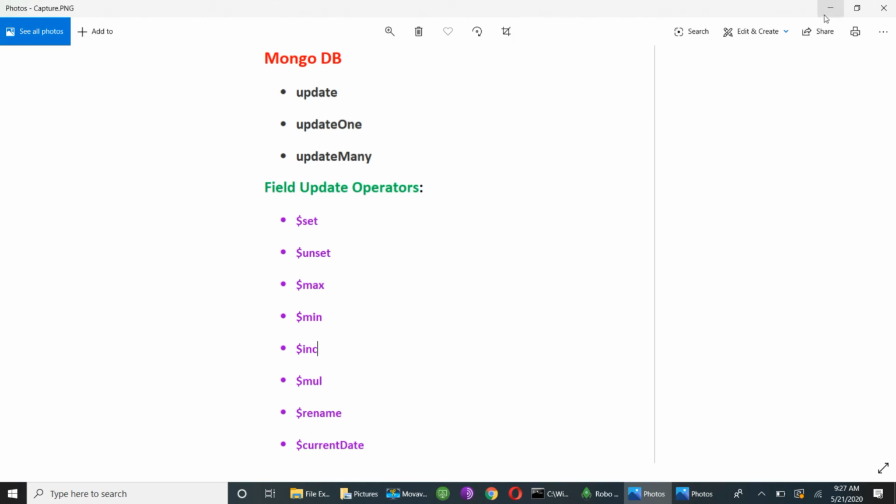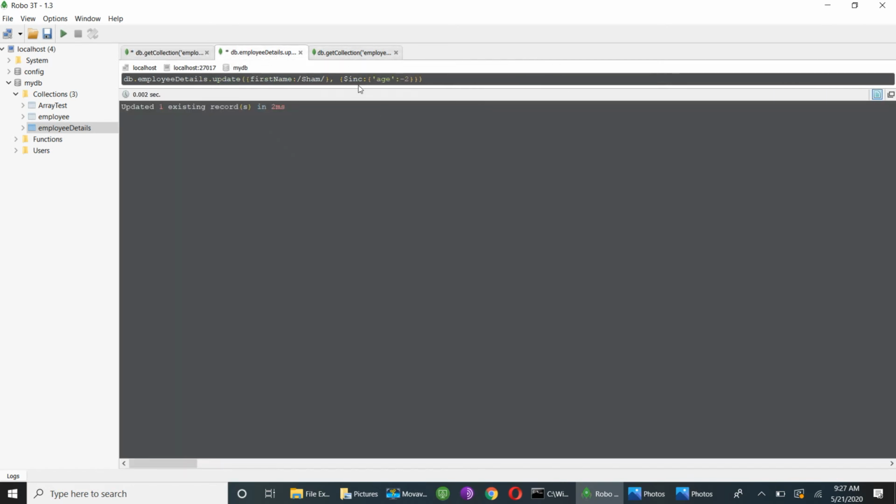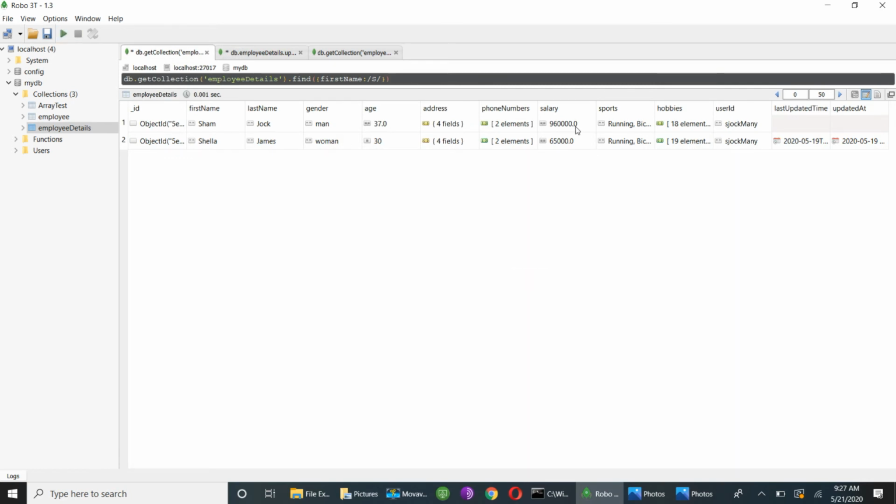We have $mul, multiply. If you want to multiply a number with some other number, I can use $mul. So same like here, multiply. Maybe in case of salary, for annual salary, I can multiply with 12. So I'll use salary 12. So this is the 1 year salary. So we can use multiply to multiply some value on a particular field.